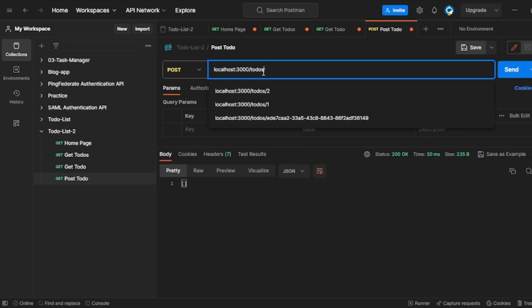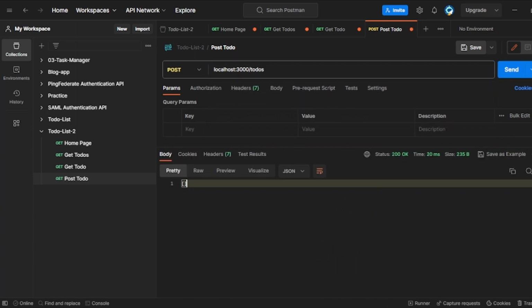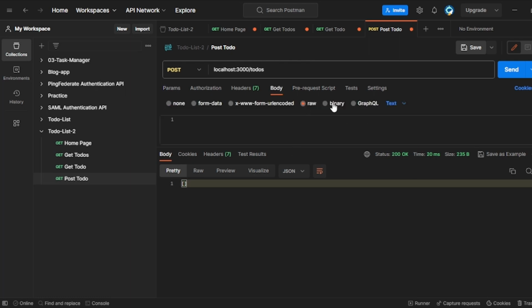And now we will have something over here. We have a body, and in this body we can click on raw and change this to JSON. Now here we can actually make one to-do. We can give an ID, but we will not give IDs, we will generate IDs. So we will give a description, in double quotes, desc.